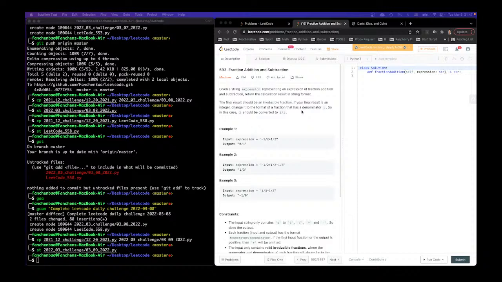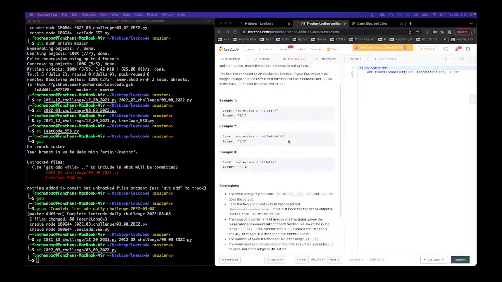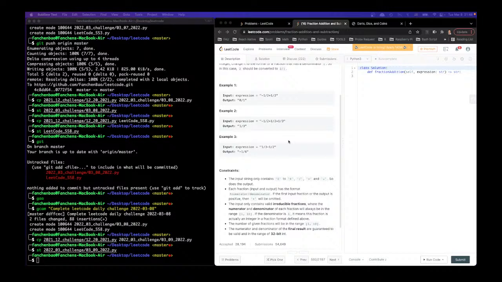Fraction addition and subtraction. Given a string expression representing an expression of fraction addition and subtraction, return the calculation result in string format. The final result should be an irreducible fraction. If your final result is an integer, change it to a format of fraction of denominator 1. Okay? Okay. How many are we talking about?